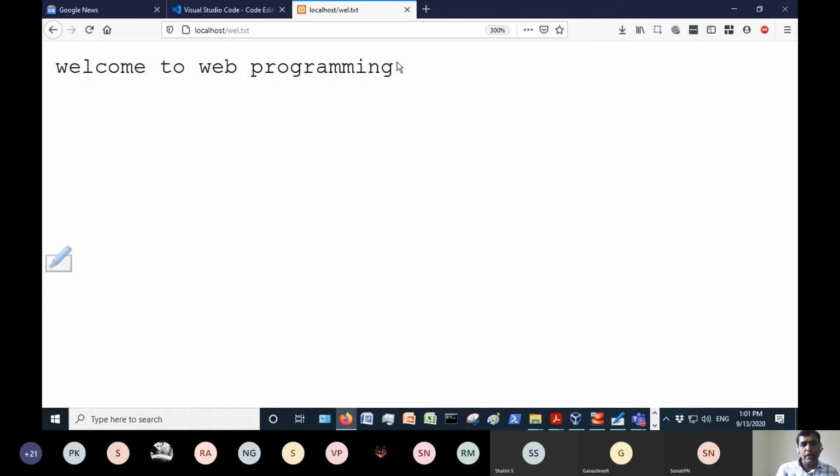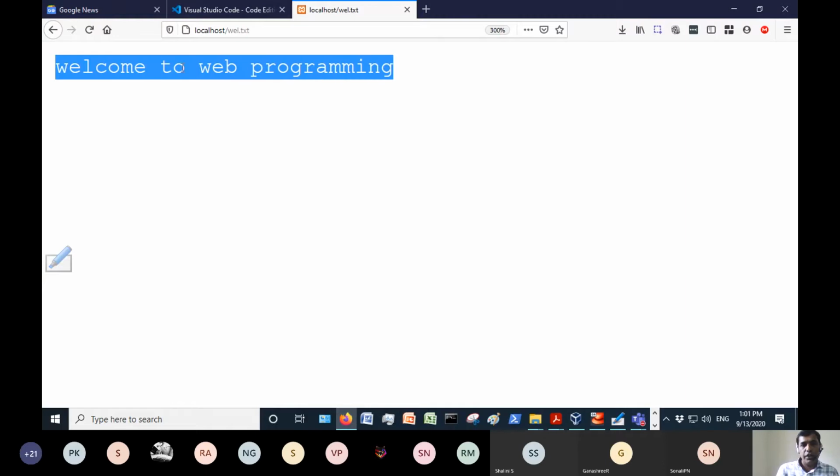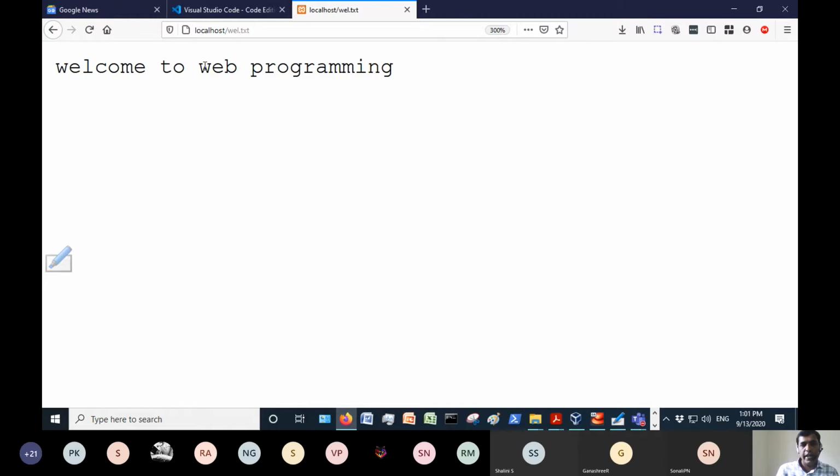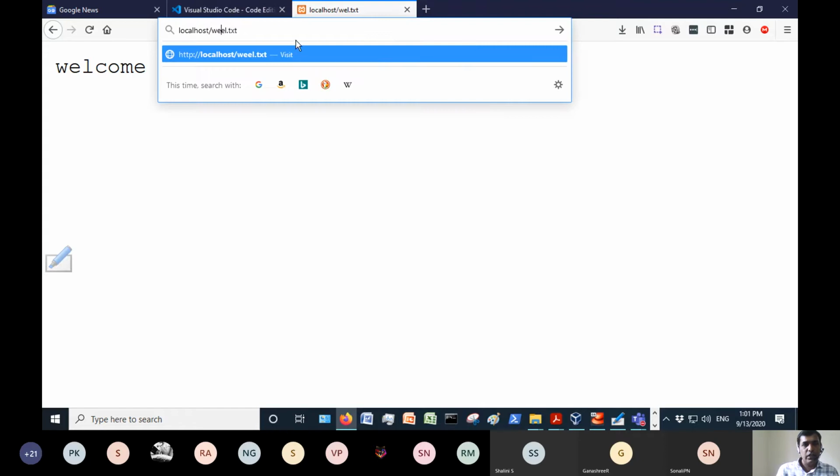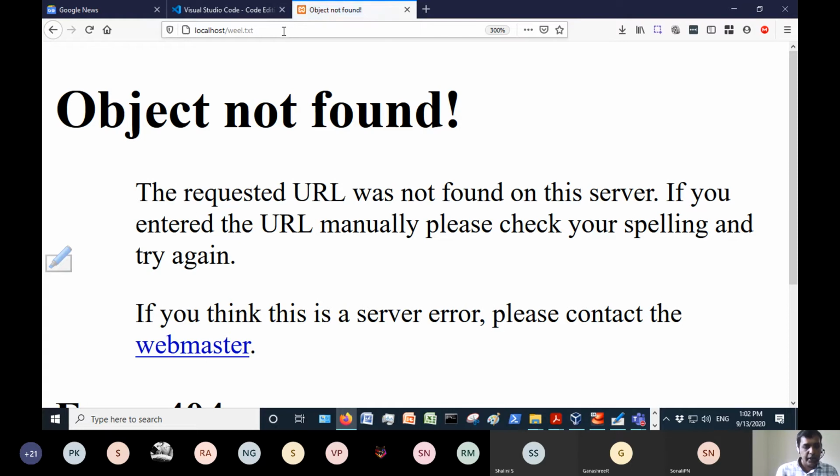But keep that in mind. You understood the server error and the client error, you got it? 404. For example, wel. I will make a spelling mistake. One more wel I will give. So what is the error you should get? The kind of error you get is 404, because of the name of the file wel.txt that I have given. So you should get the page not found error.